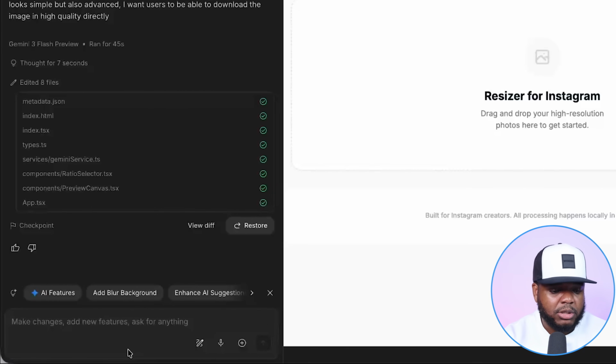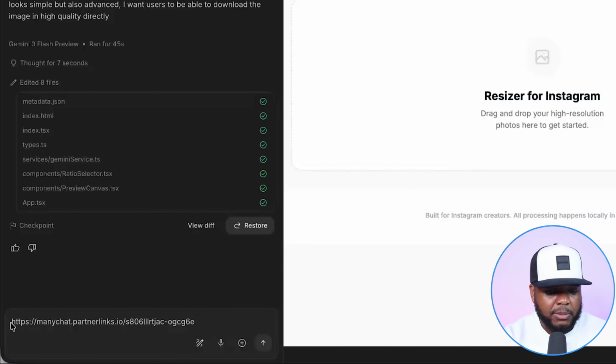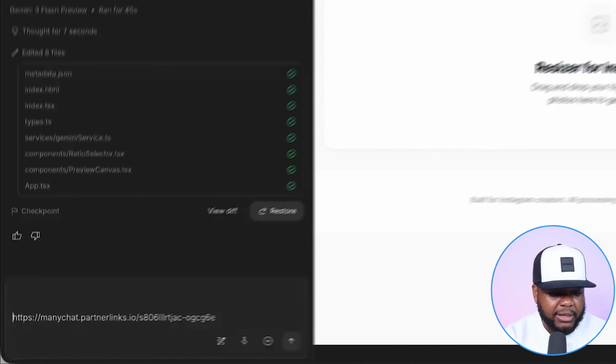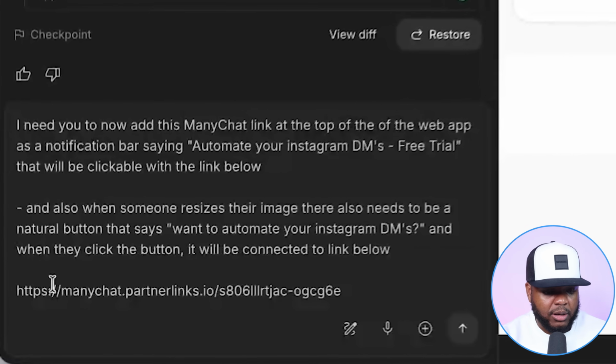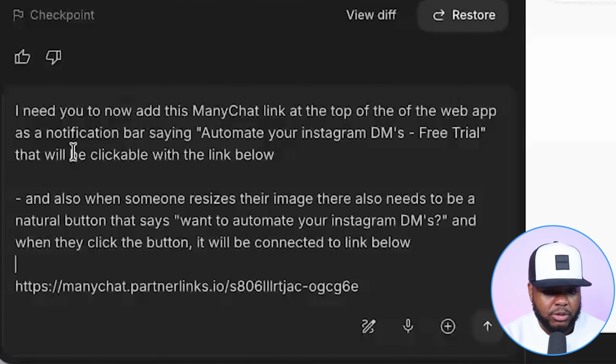And from there, what you need to do is just go back over to the Google AI Studio. I'm going to paste the link in there just like that. And I'm just going to add some instructions so that it knows exactly what it needs to do. I'm just going to say something along the lines of this. I'm not going to read it all out. You can pause it. I've just told the Google AI Studio that I want to add a notification bar at the top, similar to the website that I showed you at the start of this video. And I also want to add a notification once someone resizes their image, just letting them know that they can automate their Instagram DMs with ManyChat. So what we're going to do is just leave it like this and then click on enter.